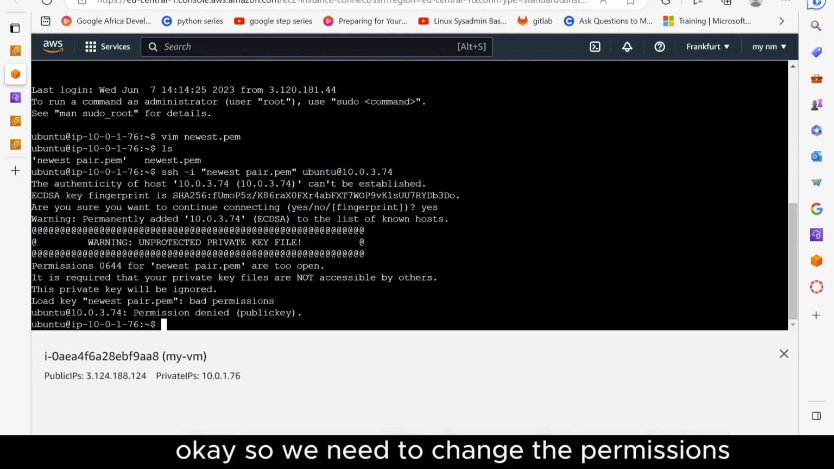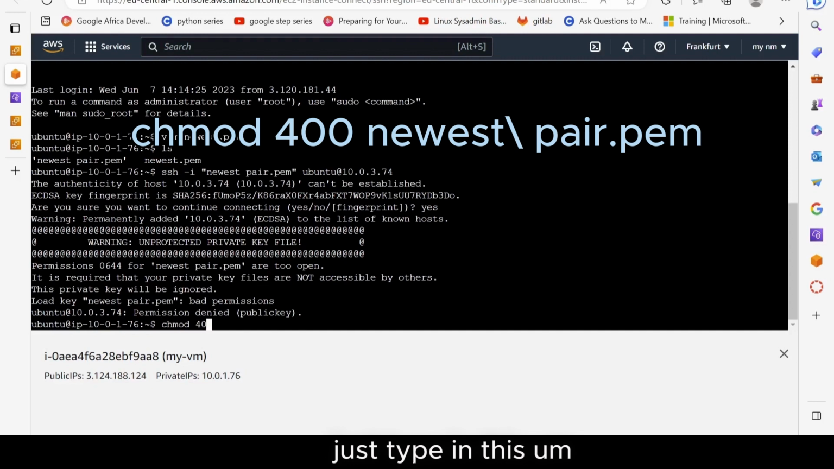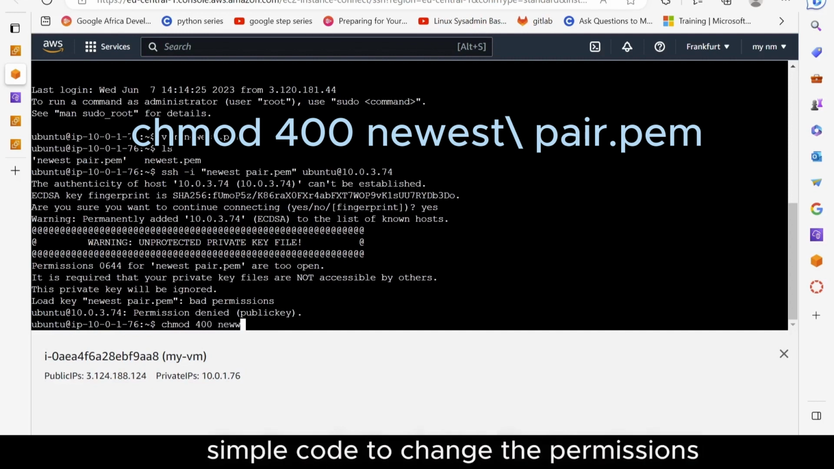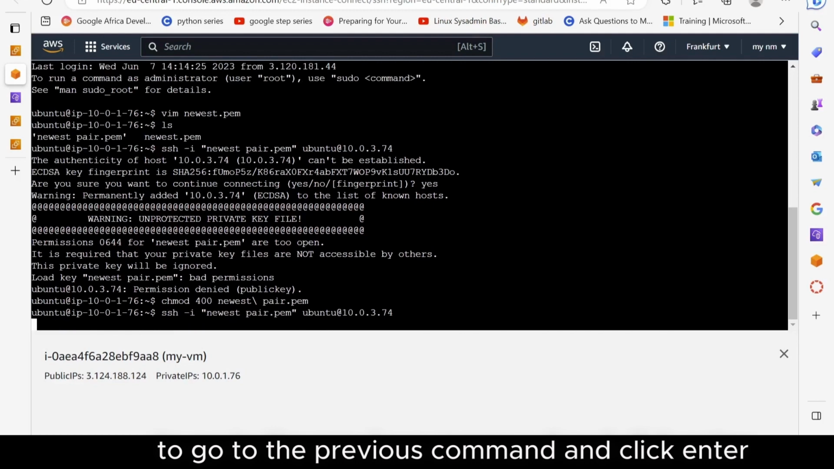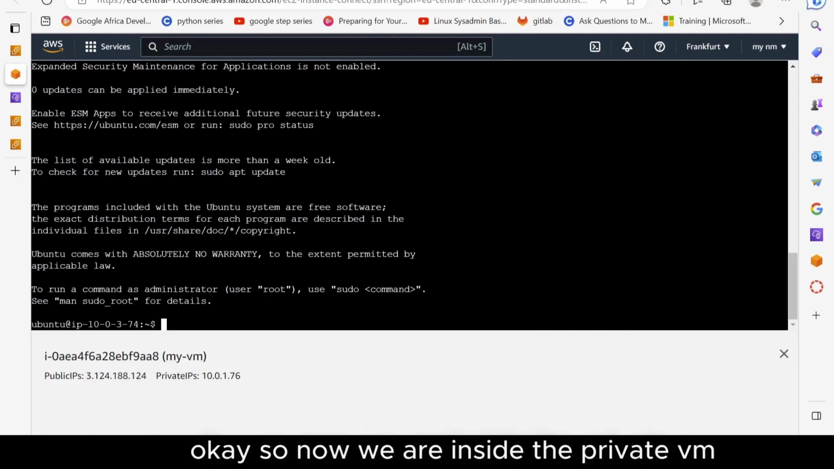Permission denied. Okay, so we need to change the permissions. Just type in this simple code to change the permissions, and you press the up arrow key to go to the previous command and click enter. Okay, so now we are inside the private VM.